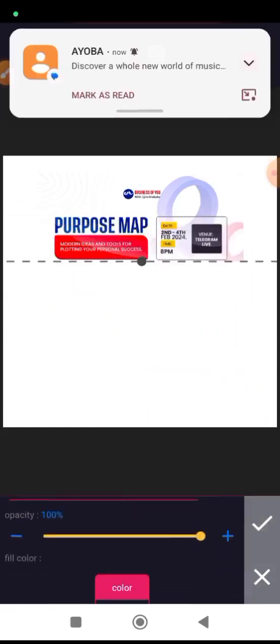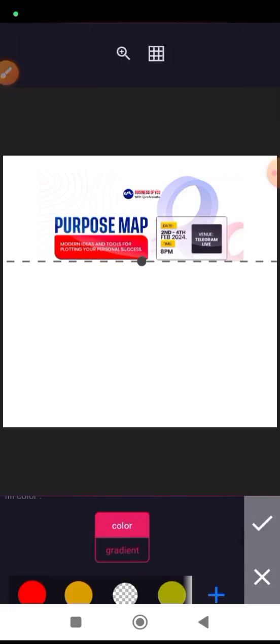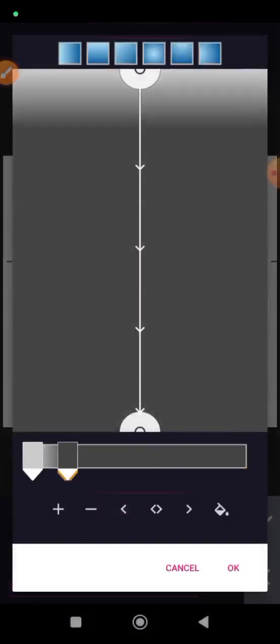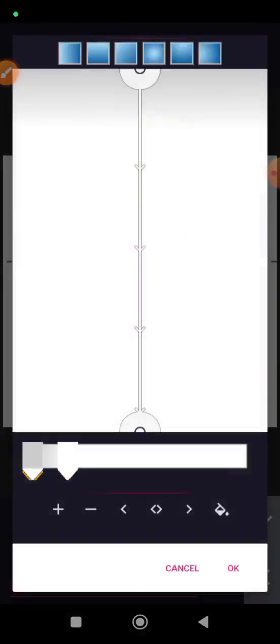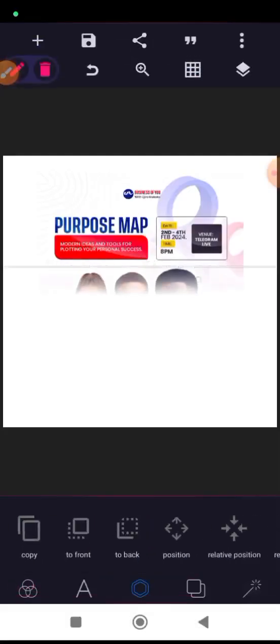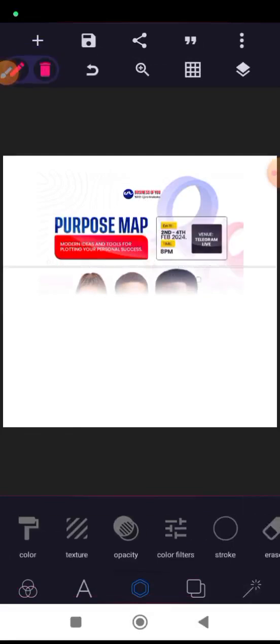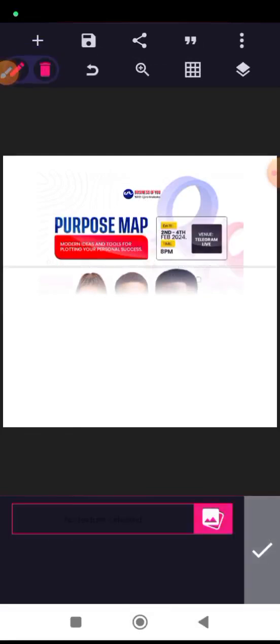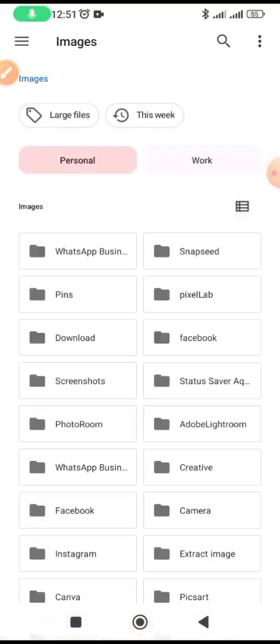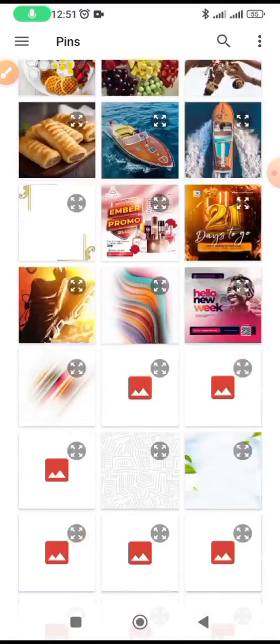I created a shape. Come to gradient. I need this here, so I change this to white, and then I make here transparent. Then I go to texture, then I locate the background that was used there.